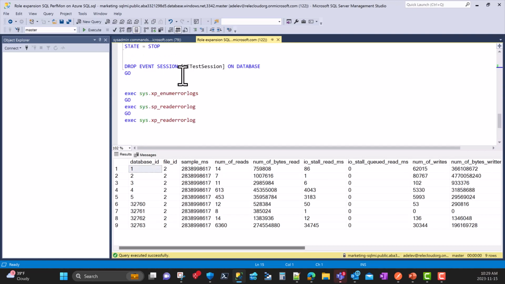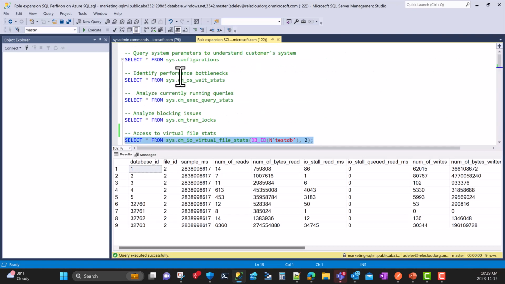Can she access the audit? No, she cannot. Can she access user data? She cannot. She only has the permissions to do this.